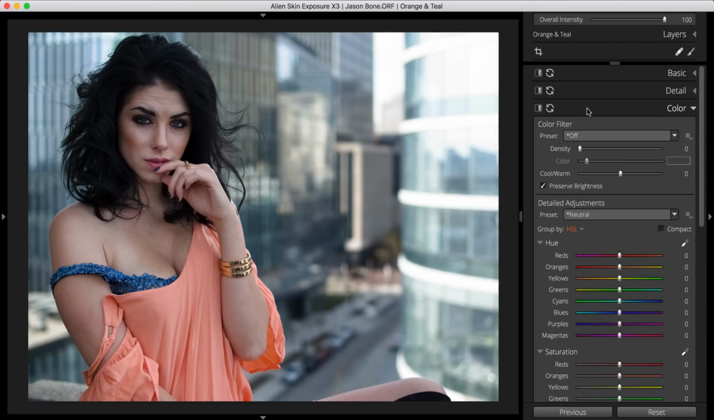Exposure's hue, saturation, and luminance controls on the color panel make building an orange and teal look really easy. The majority of the effect is made by adjusting the hue values for the colors of our selected color combination. I'll change the red hues slider to be more orange. That gives the blouse more of an orange hue. It also affects the skin tones, so I'll be careful not to add too much.